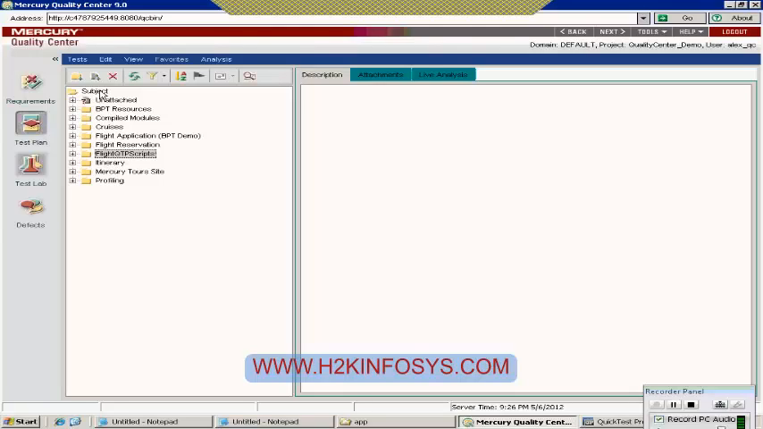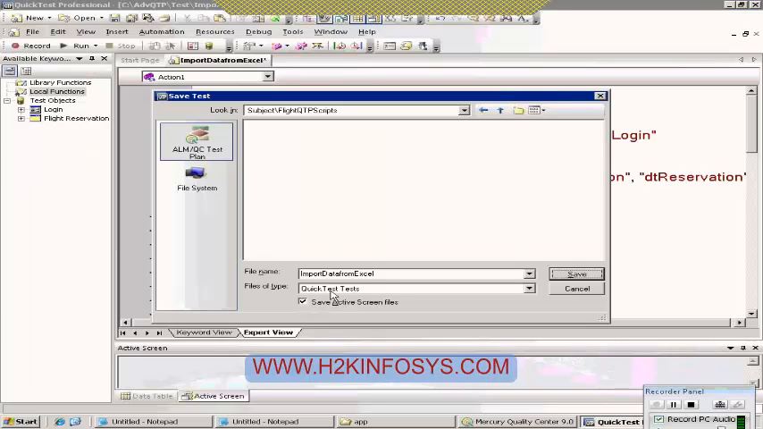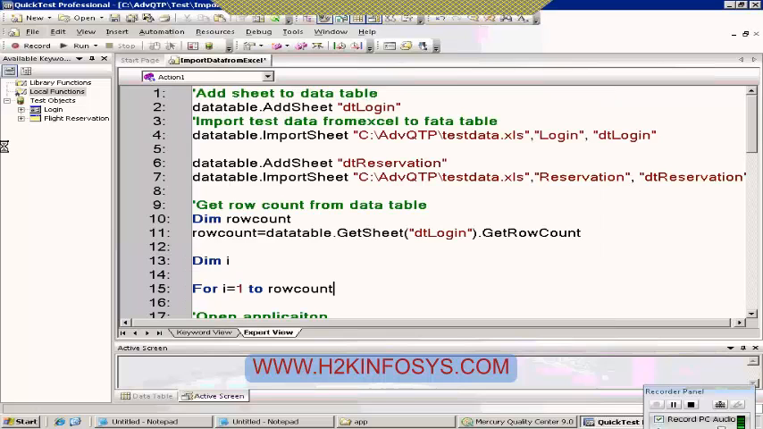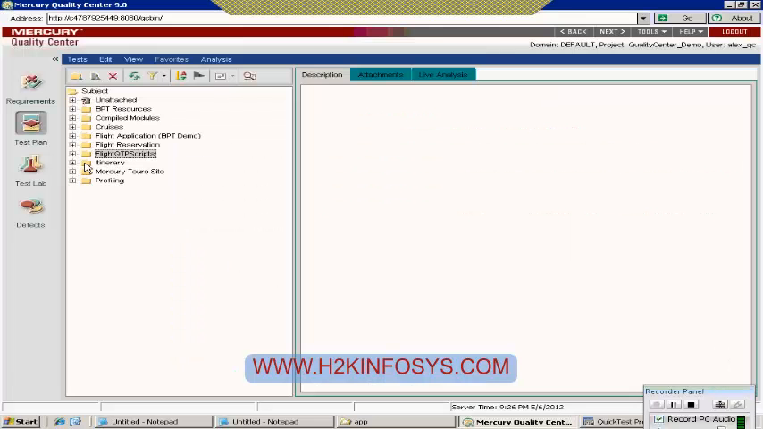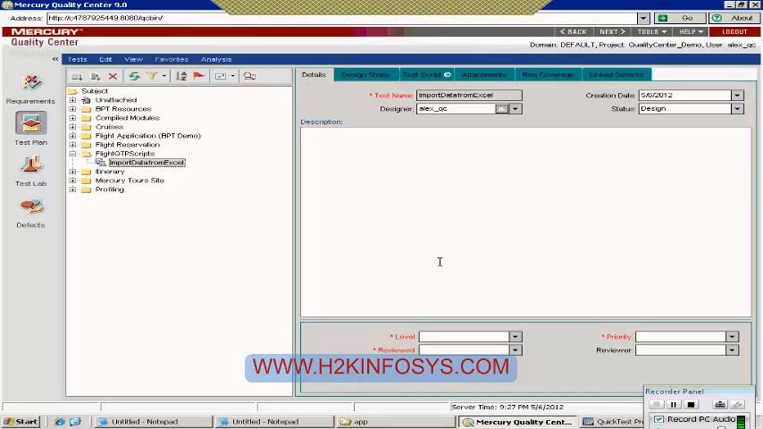Okay, so that way you're creating first the project and then the subject, right? So this is the project, flight QTP scripts, and then you can save all the scripts one by one into this folder. Okay, so this is the script name, and save it. Now the script gets saved into Quality Center. You see, this is the script. So this way you can bring all your scripts into the Quality Center repository.